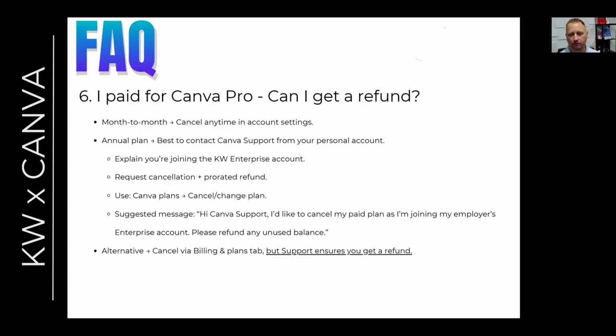I paid for Canva Pro. Can I get a refund? Absolutely. So even if you just paid for it, like for example, we have a Canva Pro account here at the region and ours is coming due. If we had just renewed it, they're perfectly fine. Even if you were like 10 months into it, they're not going to refund you the whole thing, but they will prorate it for you. So you'll be able to get that prorate off.